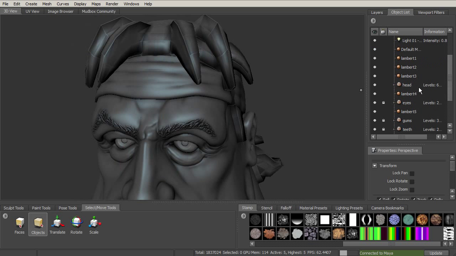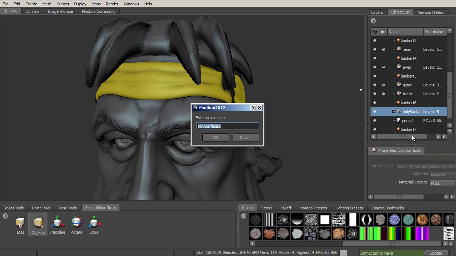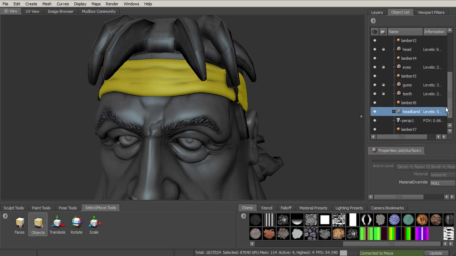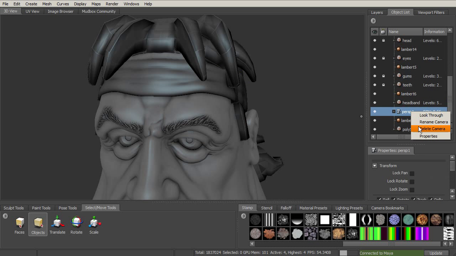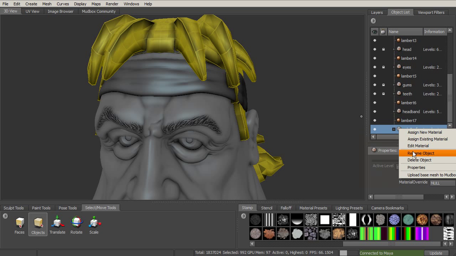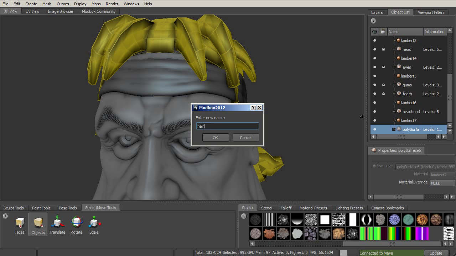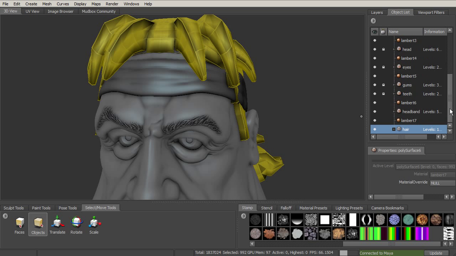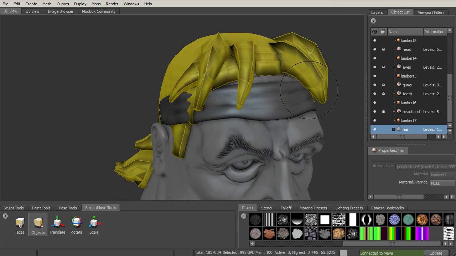Now I want to lock the other pieces of geometry so that I don't accidentally modify these. You can see this is our band. I'm going to go ahead and rename this so I can actually see what that is in our object list. And let me also go ahead and delete that camera. And then let's rename our hair. So we'll just call that hair. So I've got the head locked, the eyes, the gums, teeth. Let's lock the headband as well. So we're just working with the hair now.